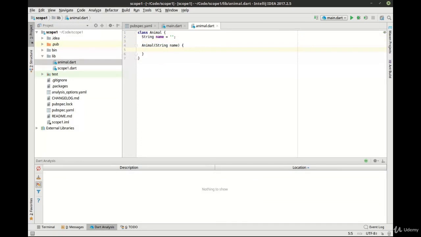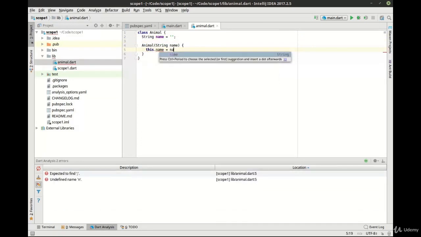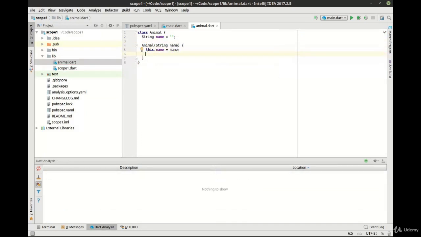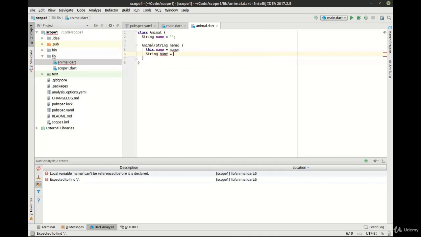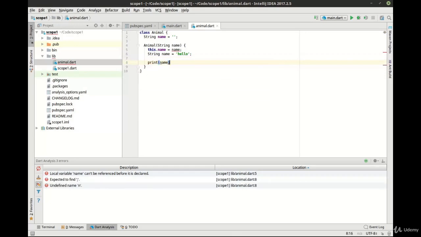We know about the this keyword. But what happens if we try to make another variable? Notice how it's actually allowed. So now we have three names. Which name's actually going to be used here? Let's find out.